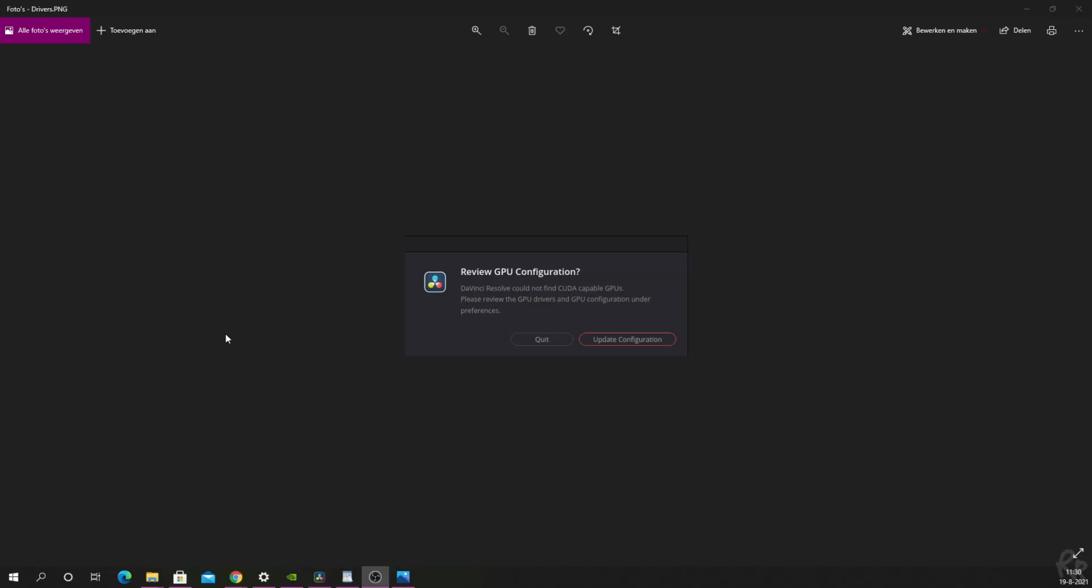Let's start. Okay, so this is the message that I'm talking about. Review GPU configuration, and especially the last part. The first part can differ a little bit, but please review the GPU drivers and GPU configuration under preferences. Normally, you'd go to the NVIDIA GeForce Experience to update your drivers and to make sure that it works.